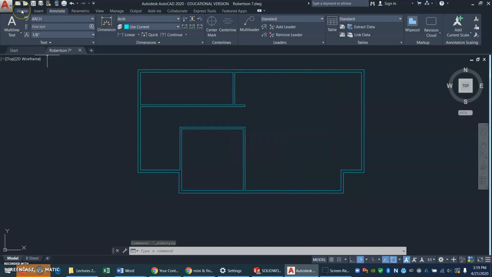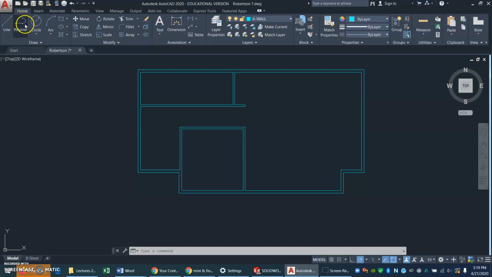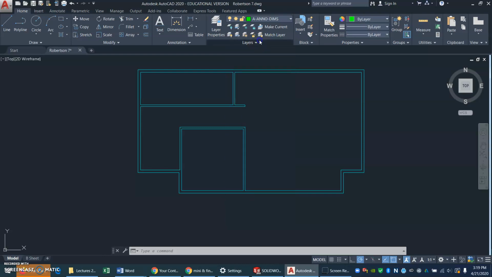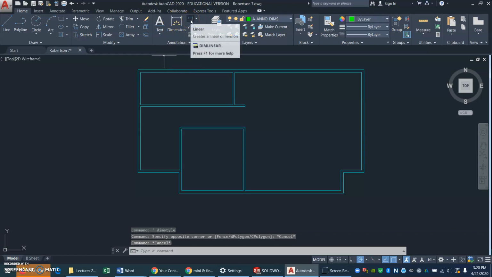Now I could stay here, but I kind of like to go back to the Home tab. And here are some shortcuts to the dimensions. I will just get the dimension command. Oh, you know what? First, we need to get the correct layer. We don't want dimensions on our wall layer. So there's our dimension layer, current. Okay, good. Now I'll get a dimension.